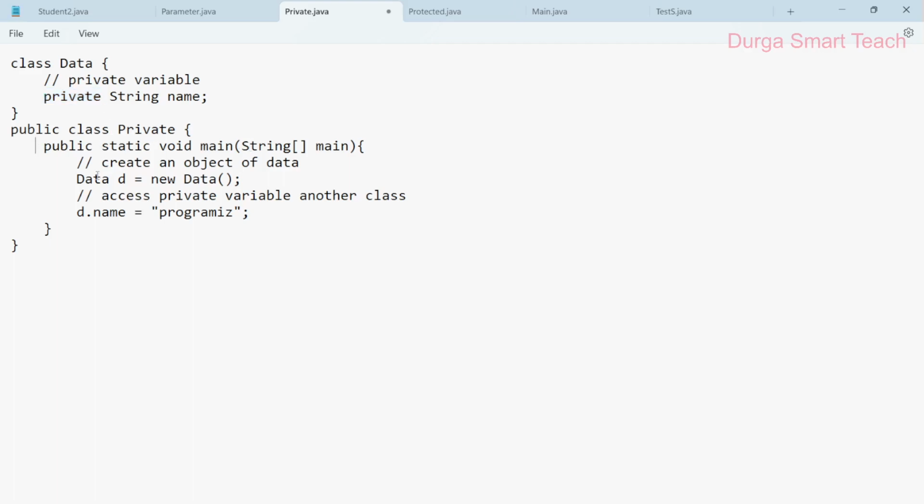The program execution starts from the main method. This is the main method. So I am declaring one object. Why? Because I want to access the name variable. So if you want to access the class variables and methods, compulsorily you need to create an object for that class. So the syntax is class name, object name equals new class name. So I'm creating an object for this Data class. So that's why Data d equals new Data. Now by using this d, you can access it: d dot name equals programize. Okay, but will it display or not?